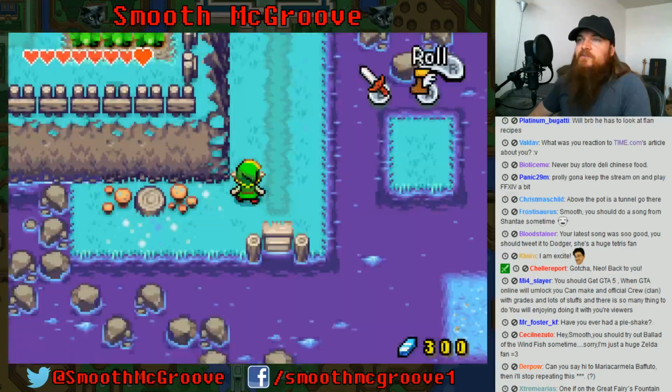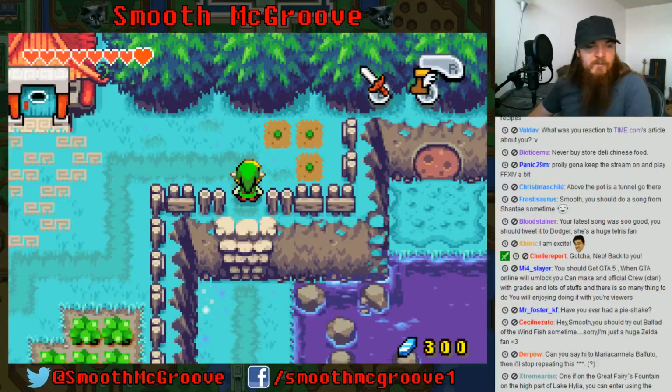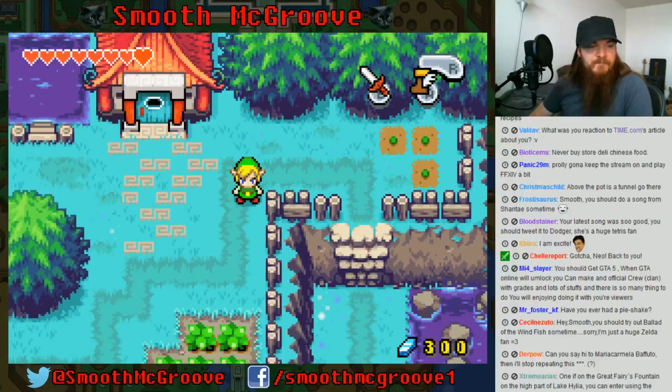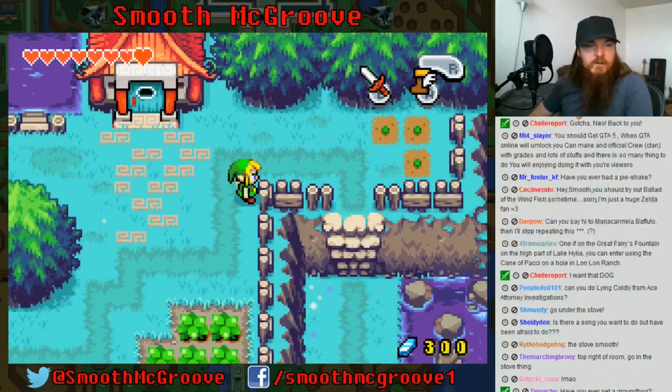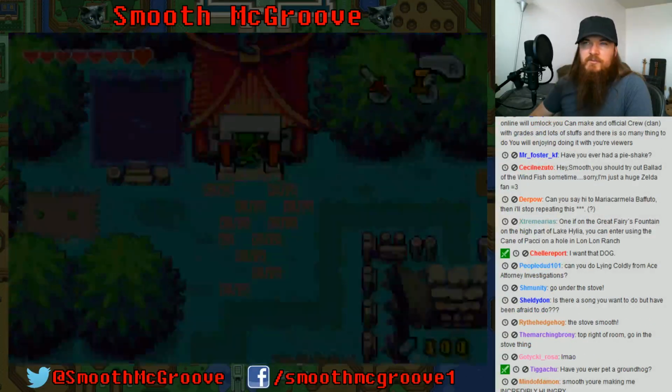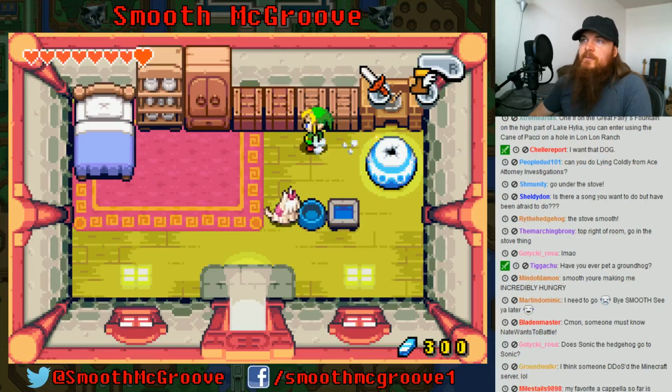On the Game Boy Advance, you don't have four buttons. You have to switch to the boots. Have I ever pet a groundhog? I have not. Top right of room, go into the stove thing? Oh, you can go in there? Oh my gosh, if so, I'm gonna do it.